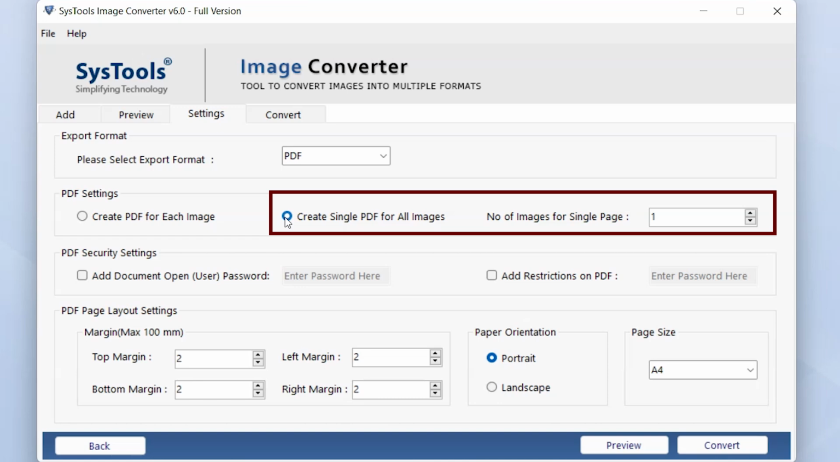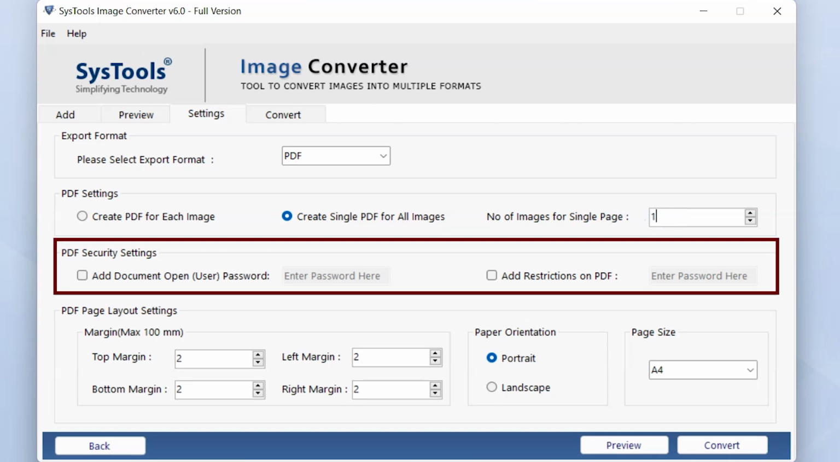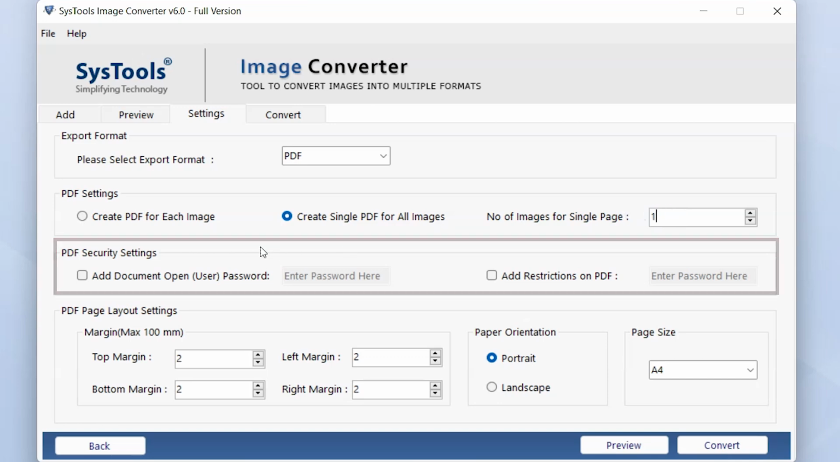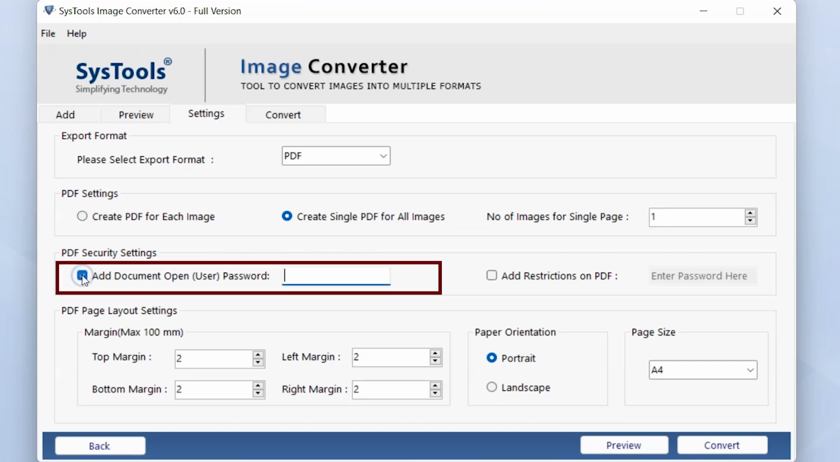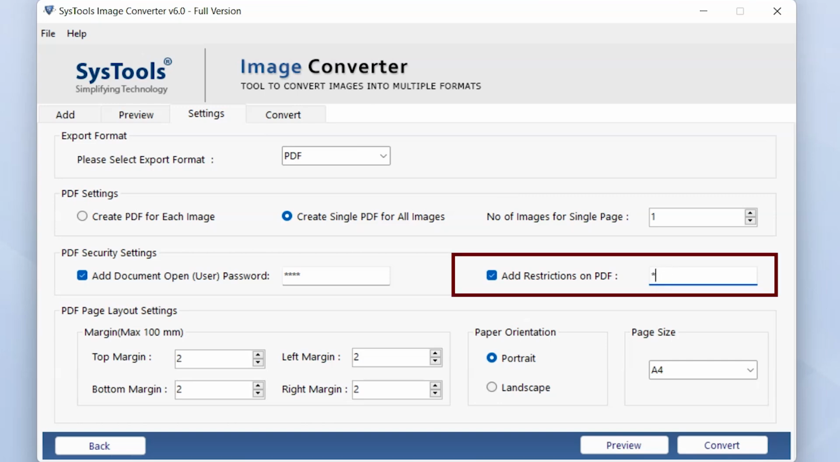Here, the software provides option to select the number of images per single page. You can select the numbers according to your needs. In PDF security settings, add a user password and add document open password option to open the PDF file. Add restrictions on PDF option to set all types of restrictions on the PDF file for protection.